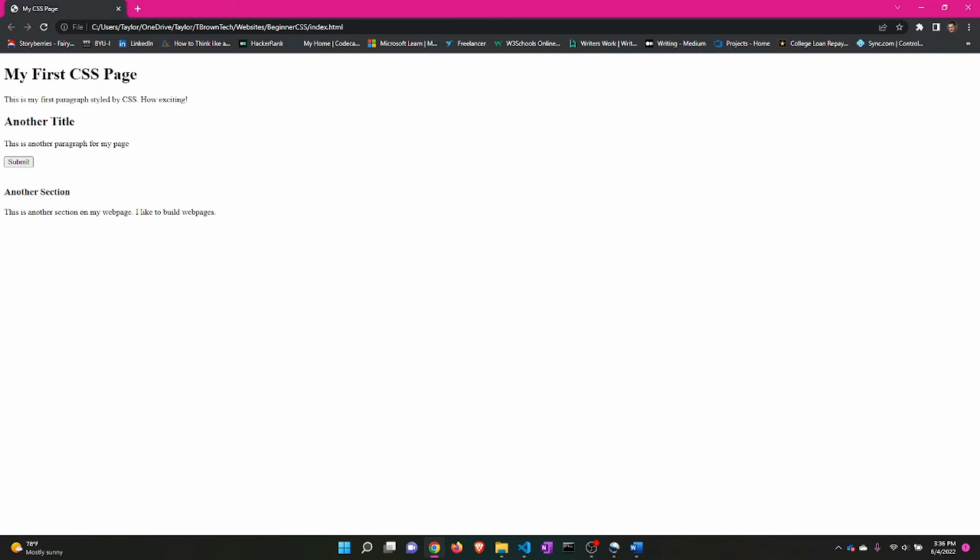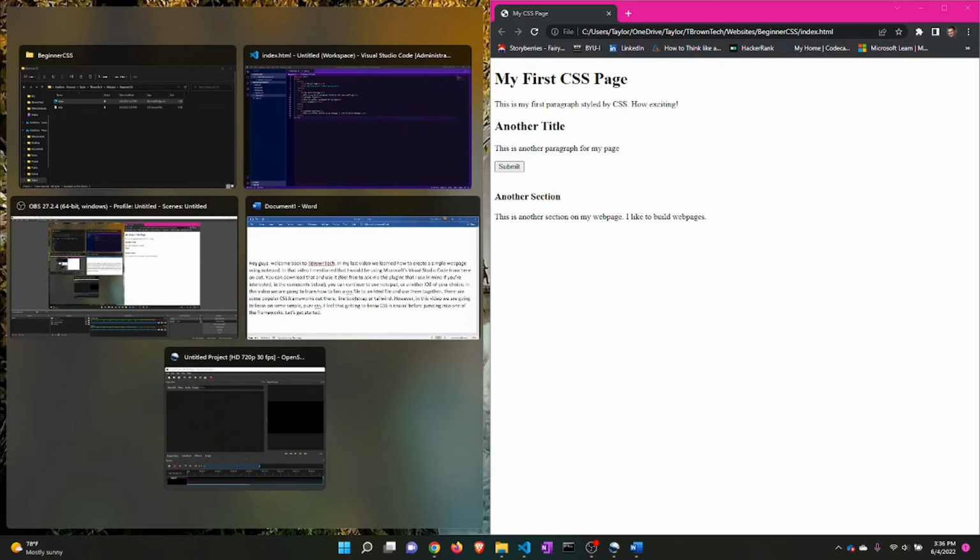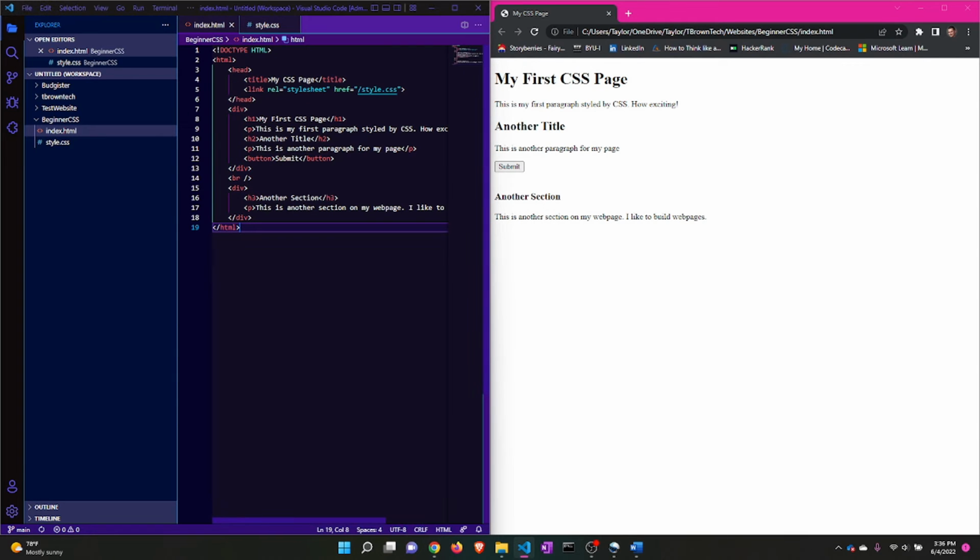Here's our H1 header. Let's see what we do here if we get these two so you can see them side by side. Maybe that's what I'll do actually. That'll be a little bit better for you to be able to see that. Okay, so my first CSS page.